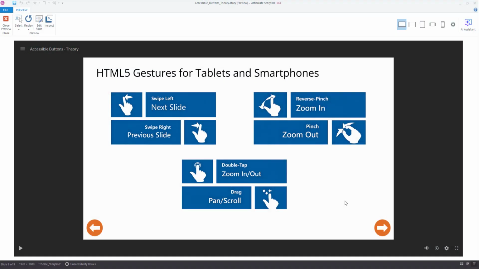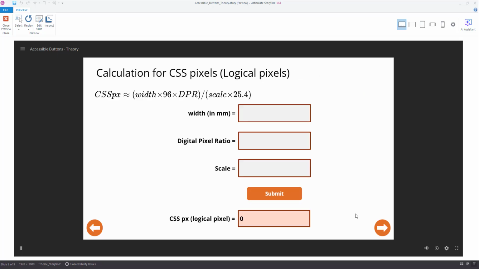Okay, so we've gone over screen size, we've gone over DPR and CSS pixels. So let's put that into a calculation. To calculate our CSS pixels, we need the width, and in my case, I'm doing it in millimeters. The 96 is that number we had before, so 96 dots per inch. Our DPR value, our scale, so this is how much our screen is reducing or increasing if you were putting it on a big screen. And the 25.4 is just to convert it from inches to millimeters.